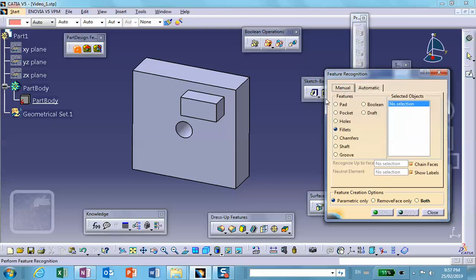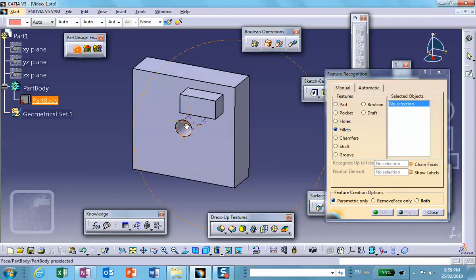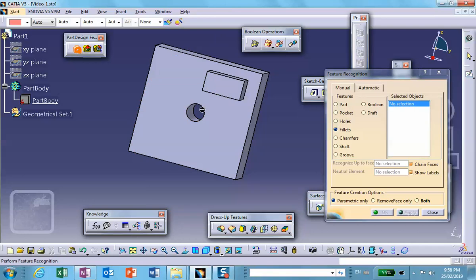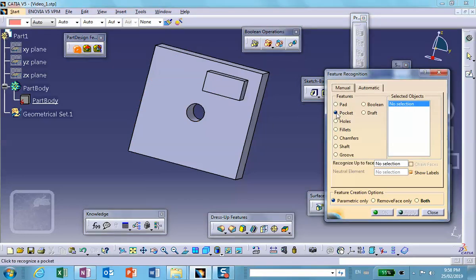I see that there is something here that looks like a hole, okay? You may even think about this thing as a pocket. The only problem is that if you select the pocket and you want to find out, is this a pocket or not?